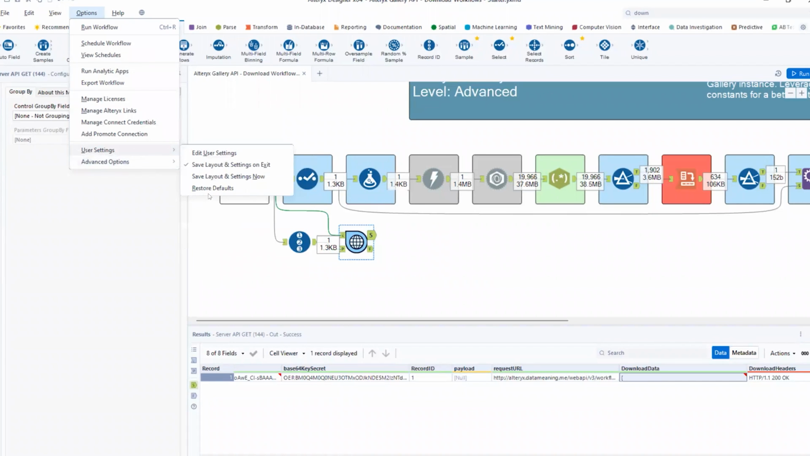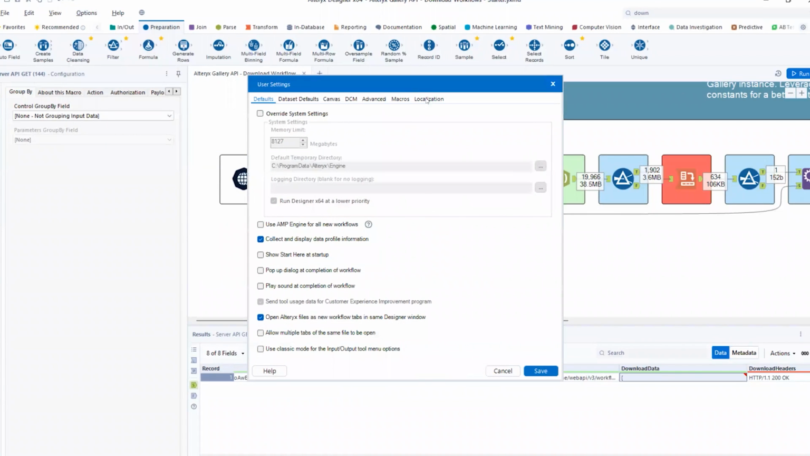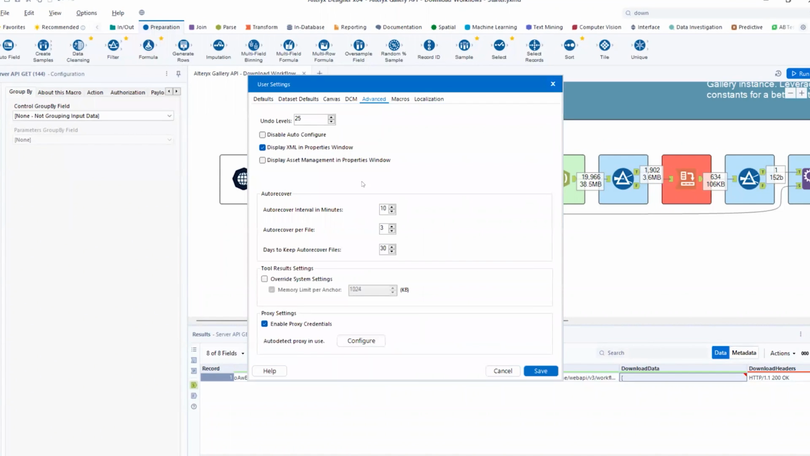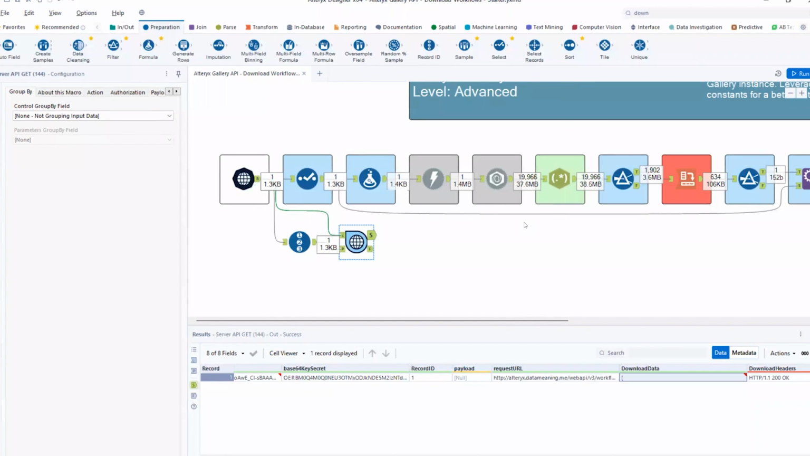So under user settings, edit user settings, advanced, and then proxy settings, enable proxy credentials, and then you configure that, right? You need to have that enabled and configured in order to not have any issues within Designer with your company's proxies, okay? And if you're still having issues after doing that, then I would encourage you to contact your IT team so that they can figure out what is wrong there with the permissions.